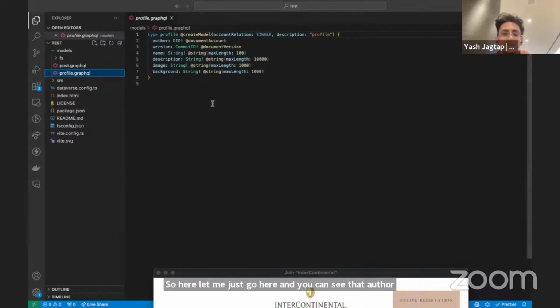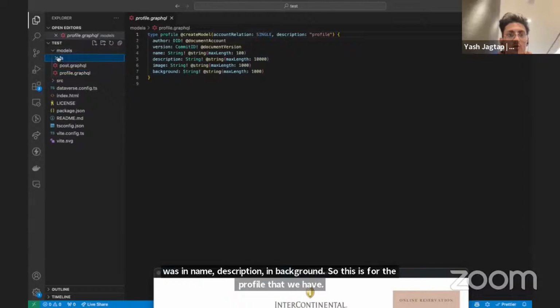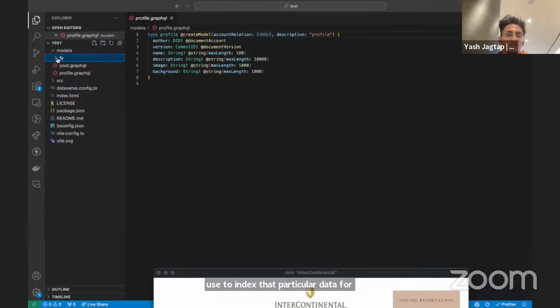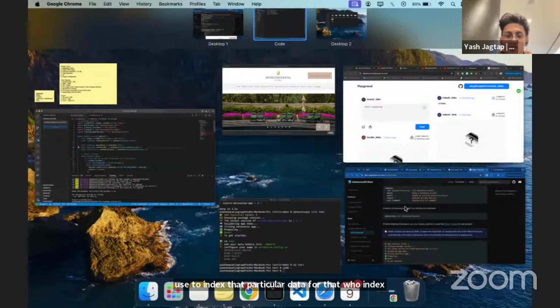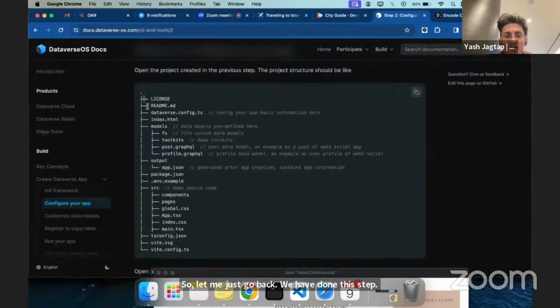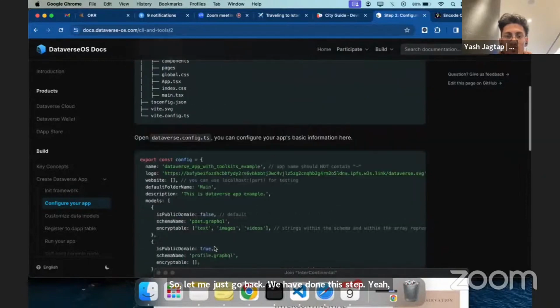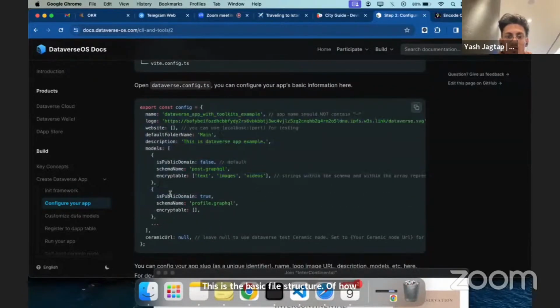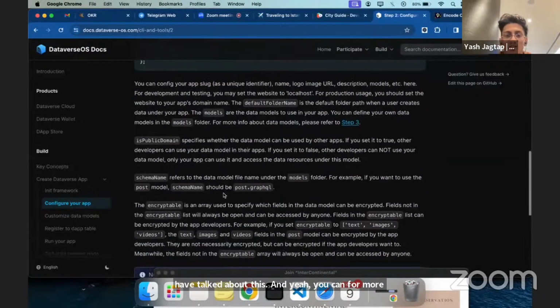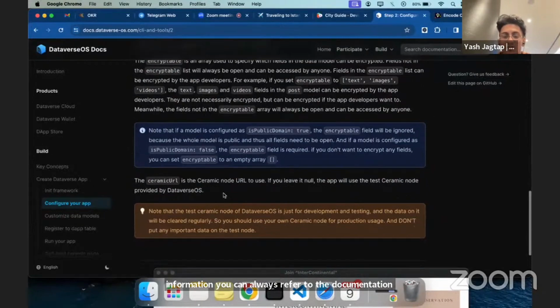This is the basic general boilerplate code that you have. You're not advised to touch this fs folder because this is what we use under the hood to index the data in the Dataverse cloud. Let me just go back. We have done this step. Here you can see the basic file structure of how it looks. We have talked about this. For more information, you can always refer to the documentation, which we are constantly updating.